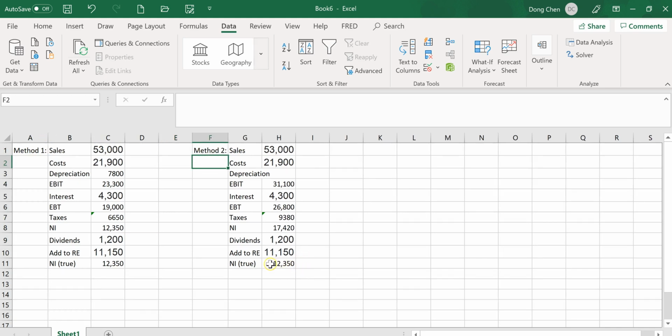So method 2 here, everything else is the same. Dividends and addition to retained earnings, we can add these two up, and that's the true net income. But now I want to put this true net income number here because that's what I want it to be. These numbers I want to get rid of for now. So I want to copy this number here.